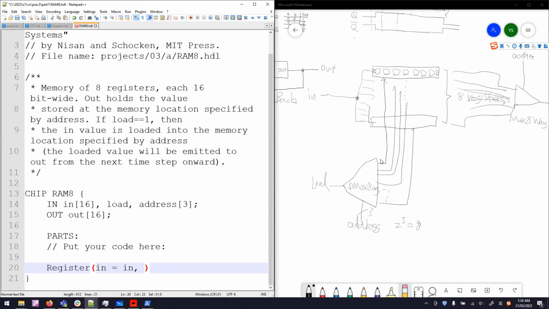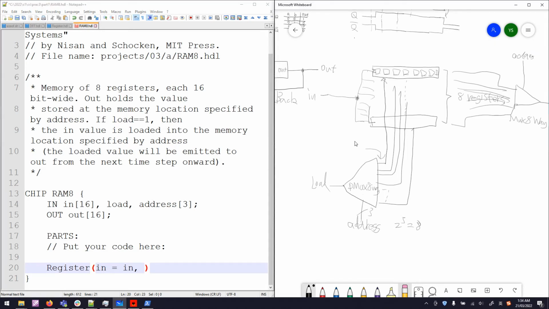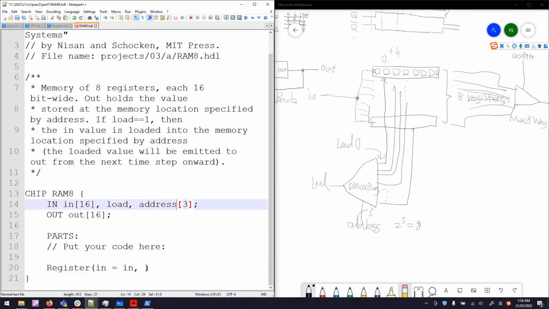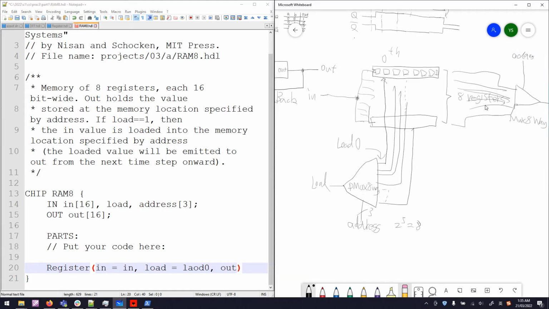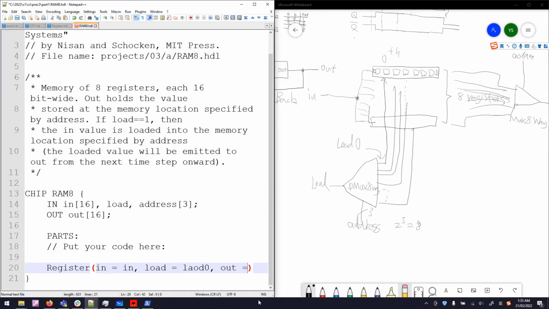Let's name the first load signal as load 0, load to the zeroth register. Load 0. The output goes to a MAX, so let's call the out as out 0, the output from the zeroth register.